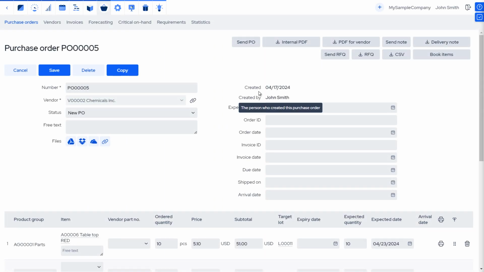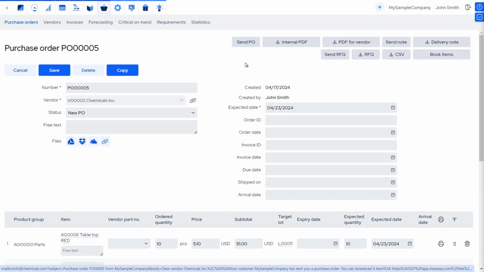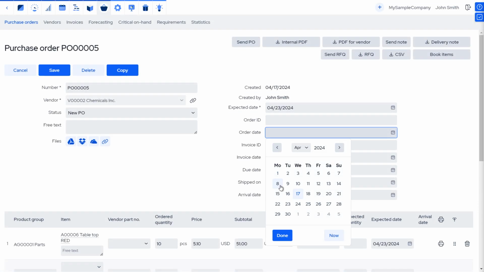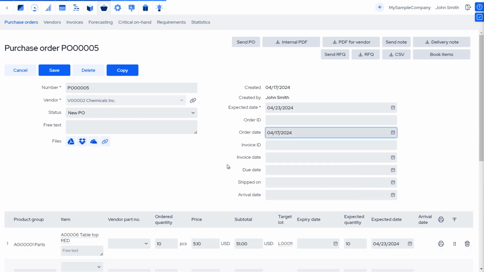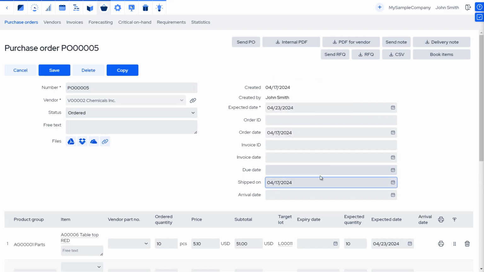To send the purchase order, download the PDF or have MRPeasy open your email client with a pre-filled email. In the top part of the purchase order, it is possible to track the progress in detail. By saving the order date, the status of the purchase order is changed to ordered. By saving the shipment date, the status is changed to shipped.